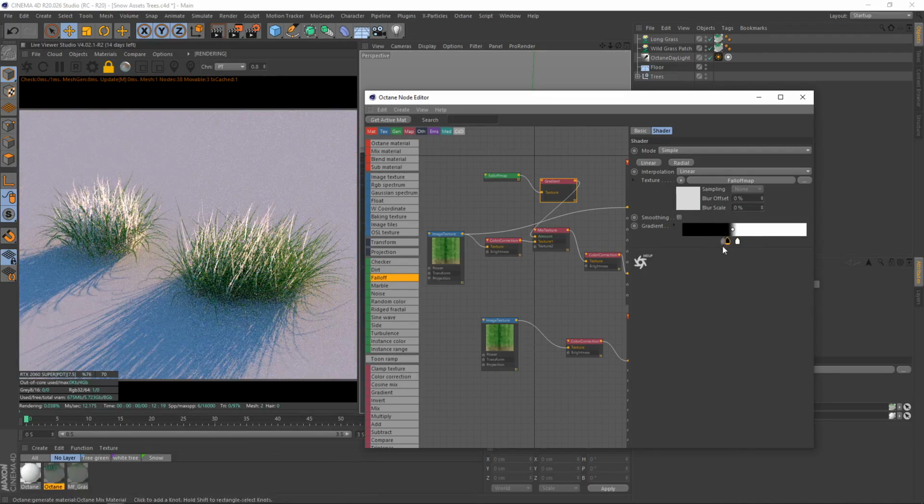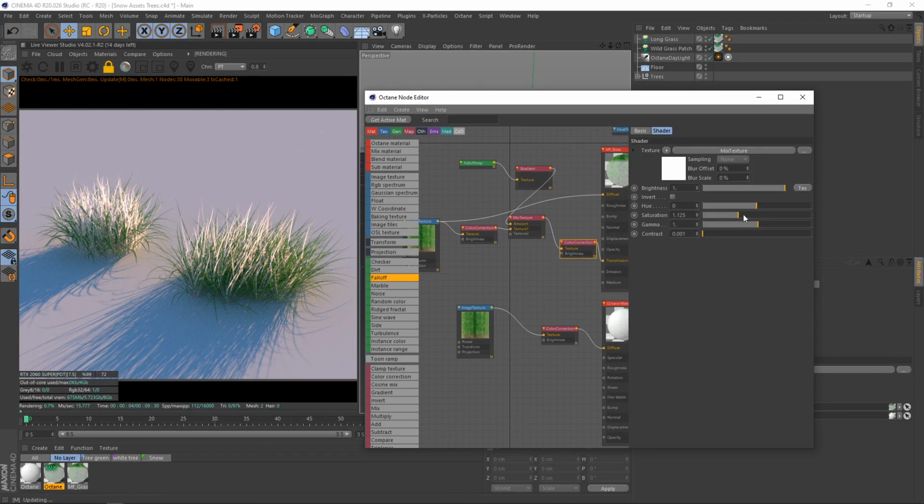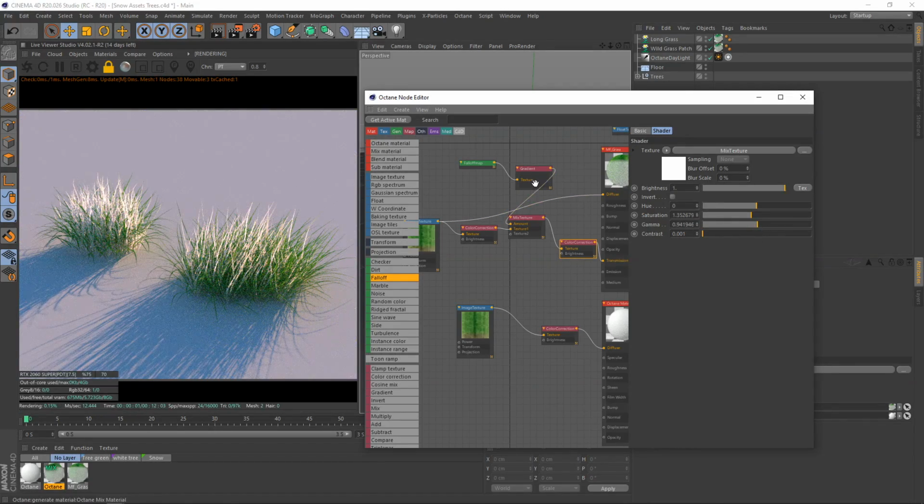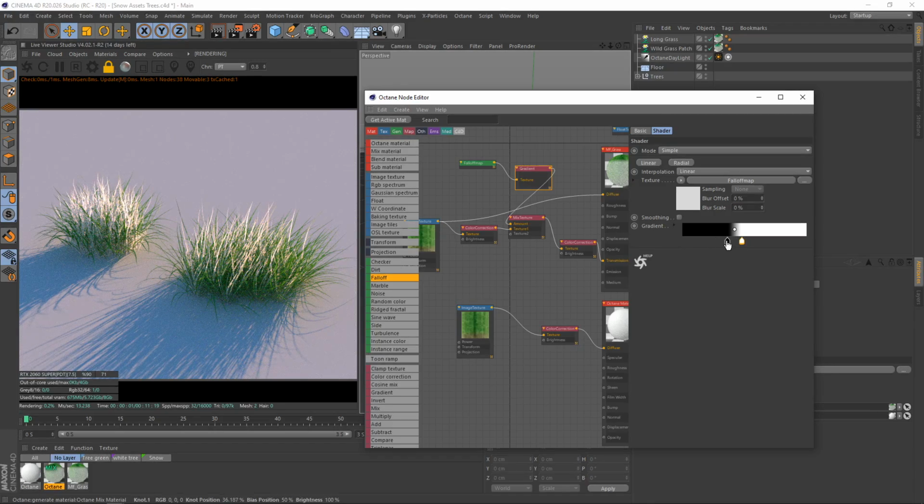Just kind of want to find the sweet spot there. Just something a bit like that. And then on the color correction, maybe you want to put the saturation up, bring the gamma down a little bit, and I'm going to release that just a tad, just like that.